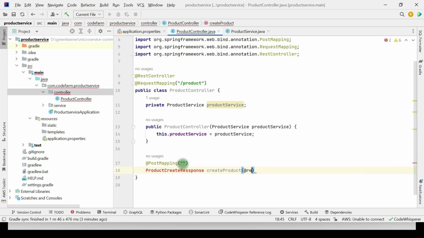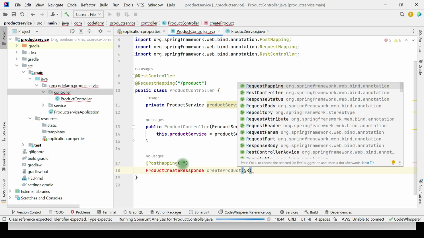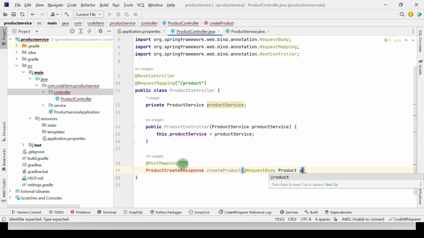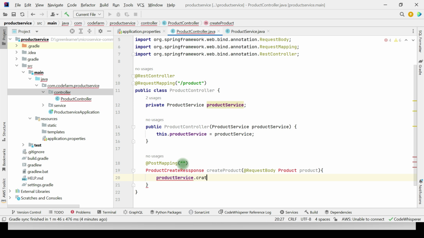Under this one I need a request body of product. So these classes do not exist yet, I'll create them in a while. Product service is there, that is going to take care of creating the product. We are just creating the skeleton, that's it. So let's go one by one. Just return this one. So let me create a product first.